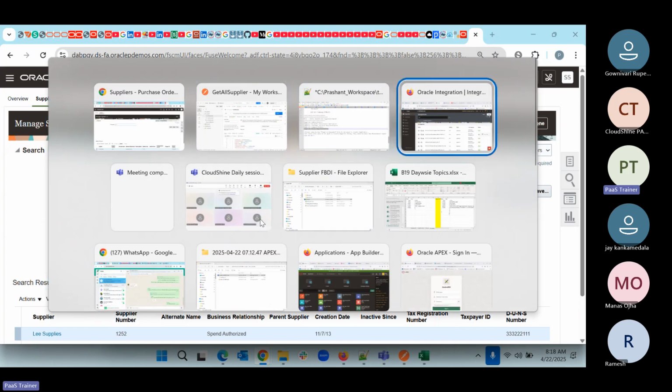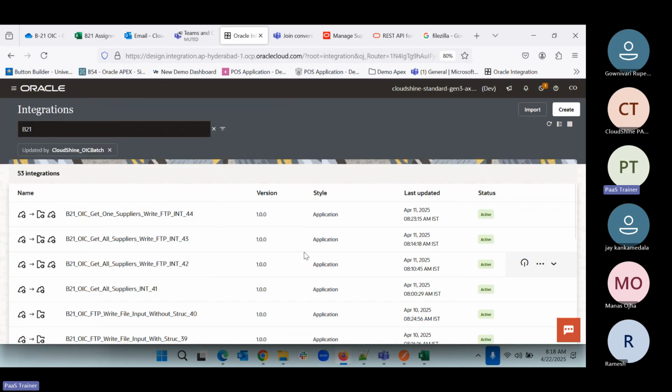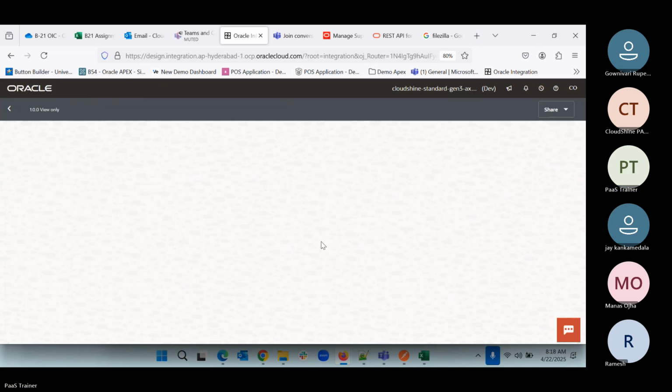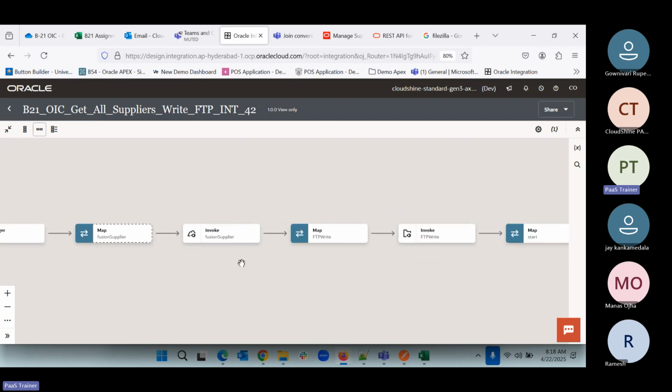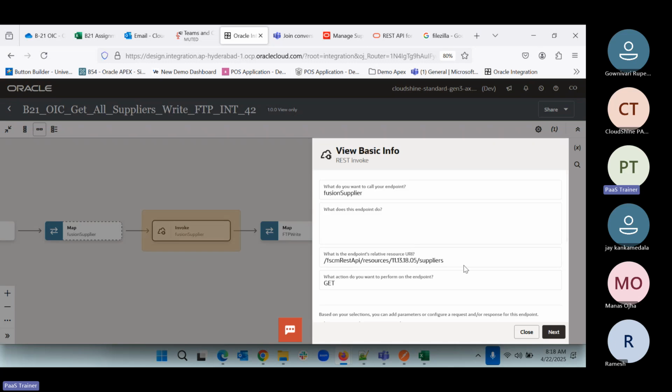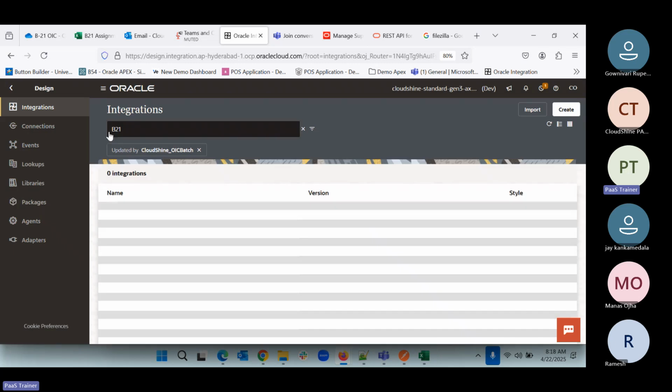So in the last integration, what we have seen first of all is how we can go and get all our suppliers. If you see this one, we have written the REST API, and in this one we are calling this REST API and bringing all the records. We are calling the REST API to get all the suppliers. So if you see, we have used this REST API, and this will bring all the suppliers to us.